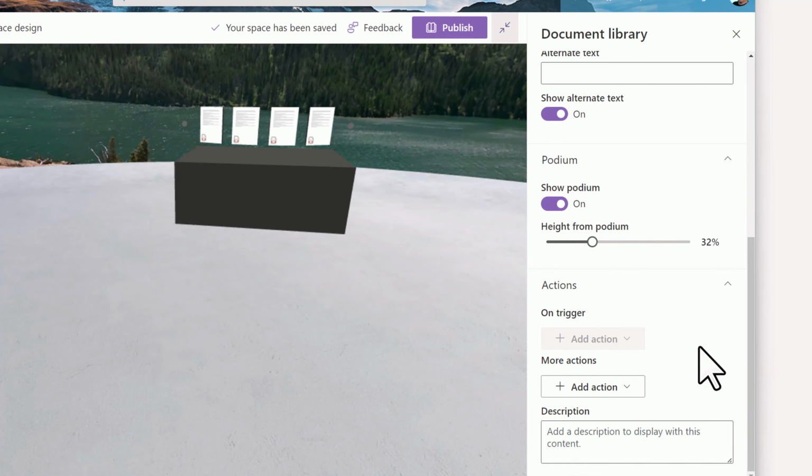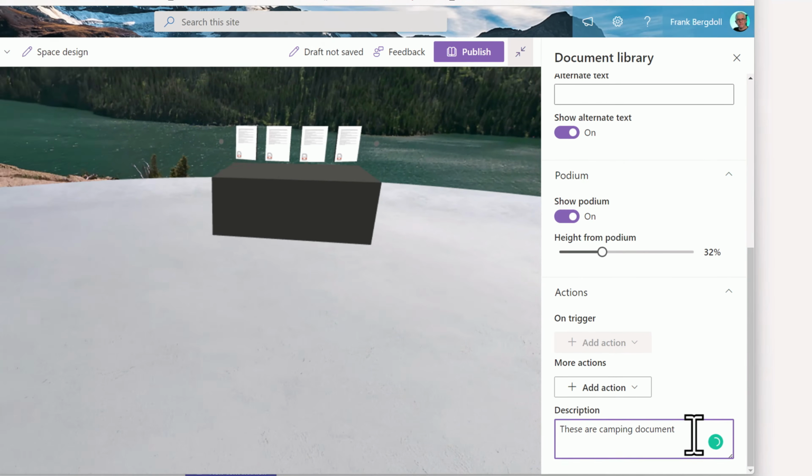So you can do all sorts of interesting things here, and you can even have a little description here. I could say these are camping documents, right? So I could put in some information here. You can see that I can make it exciting. I could even, if I wanted to, spell it correctly. So I can do: these are camping documents. I'll make sure we put that in there.